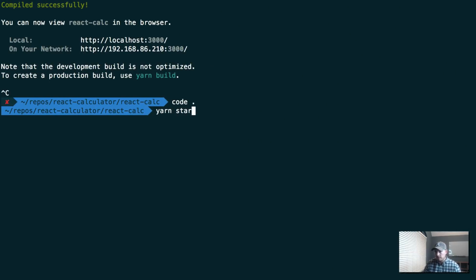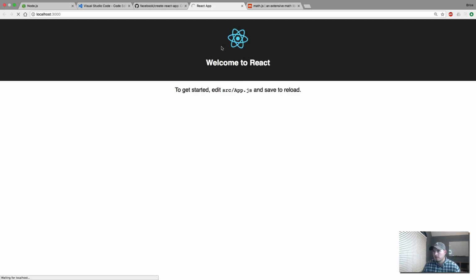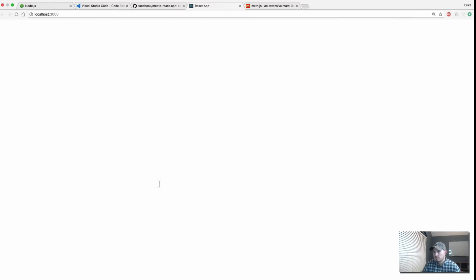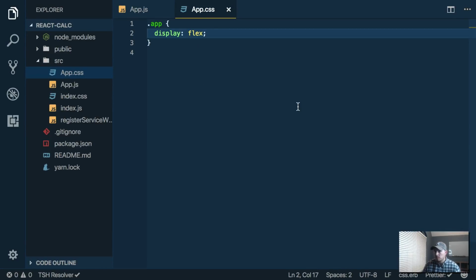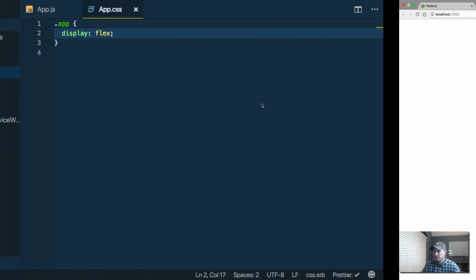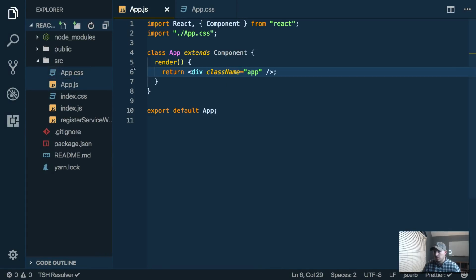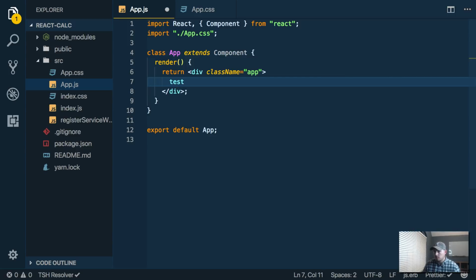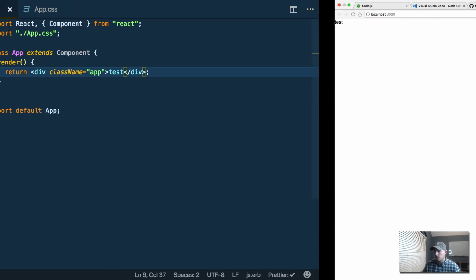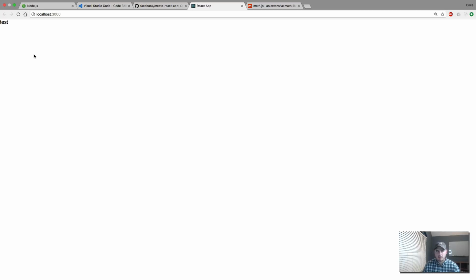Let me start my server here. Did I get back up and running? Imagine we might have an error. Let me zoom in so you guys can see that a little better. So there's nothing on the screen. Oh, because I'm not actually rendering anything. There we go. So you see the word test pop up. Cool. So that is looking pretty good.